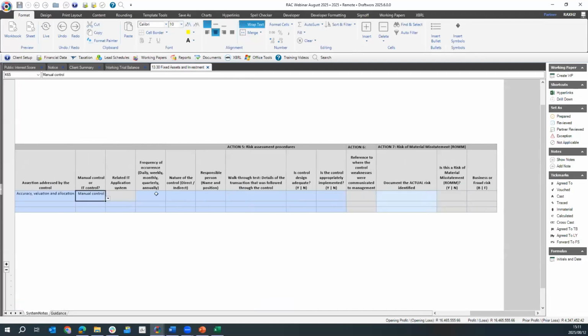Okay, your frequency of occurrence. Are we looking at daily? Are we looking at weekly? Are we looking at monthly, quarterly? Okay, this is again based on the frequency of said control. I go and I select it. Well, this should be a monthly control because every month I'm supposed to raise the depreciation. Okay. Again, you just go and address all your questions.